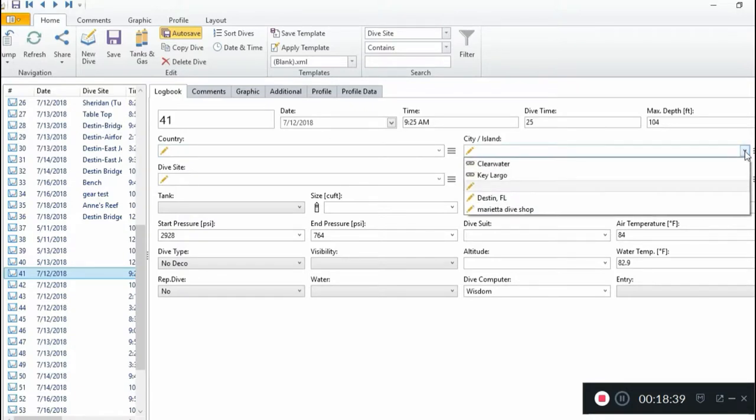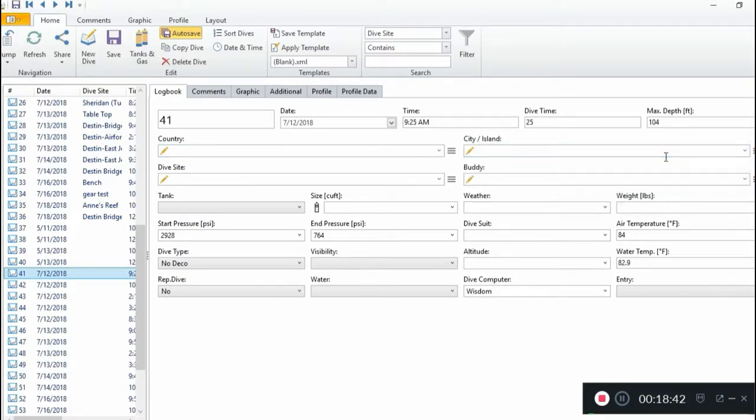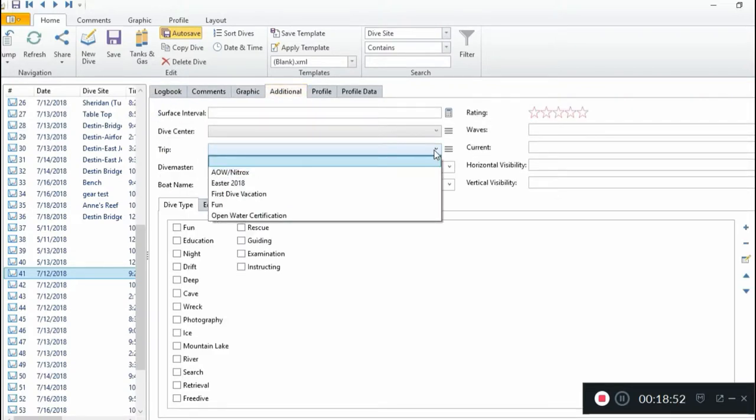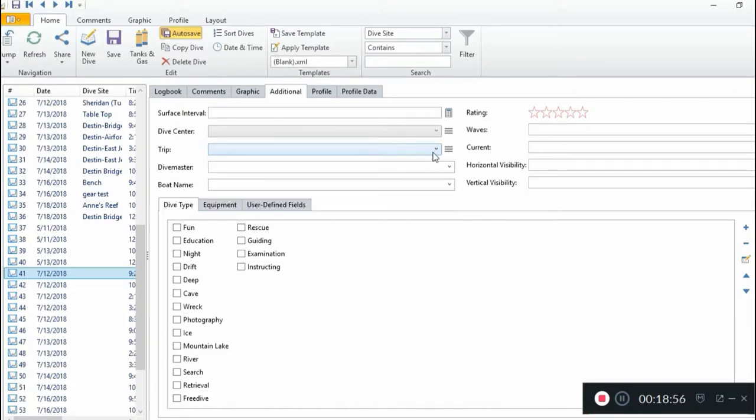I'm going to have to add in vacation. This was Key Largo, dive site, buddy, my tanks, aluminum. But there's also additional information I can put in over here where the trip, I can actually add a trip, whereas vacation 2018. The type of diving we did, was it instruction, was it a wreck? See, I don't know how to consider a sunken ship.